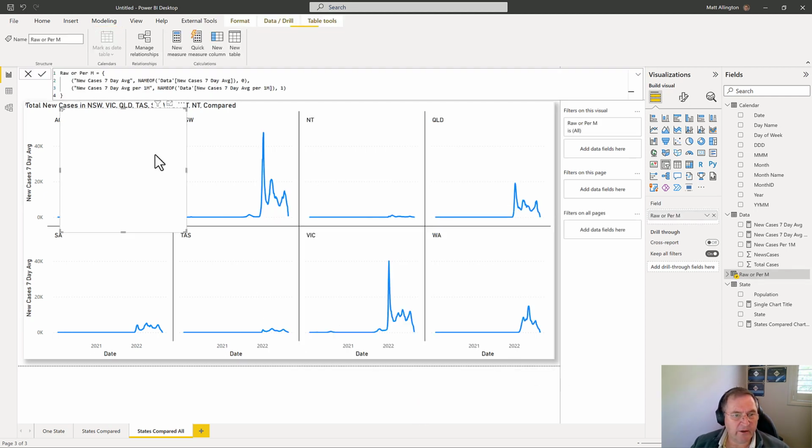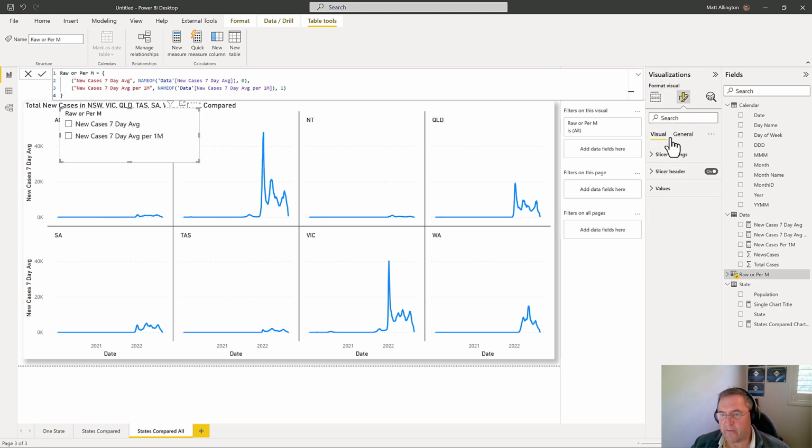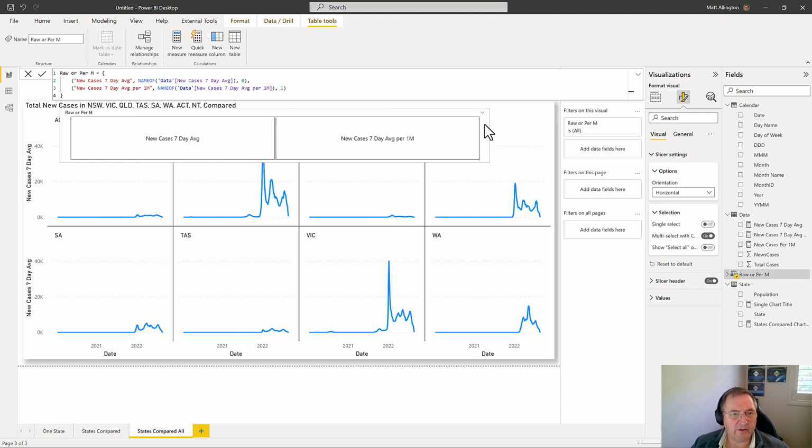So I've now got a slicer, and this slicer, I might just come up here and format this as a horizontal slicer, and I'll make it nice and wide because I've got a bit of real estate at the top of the page.